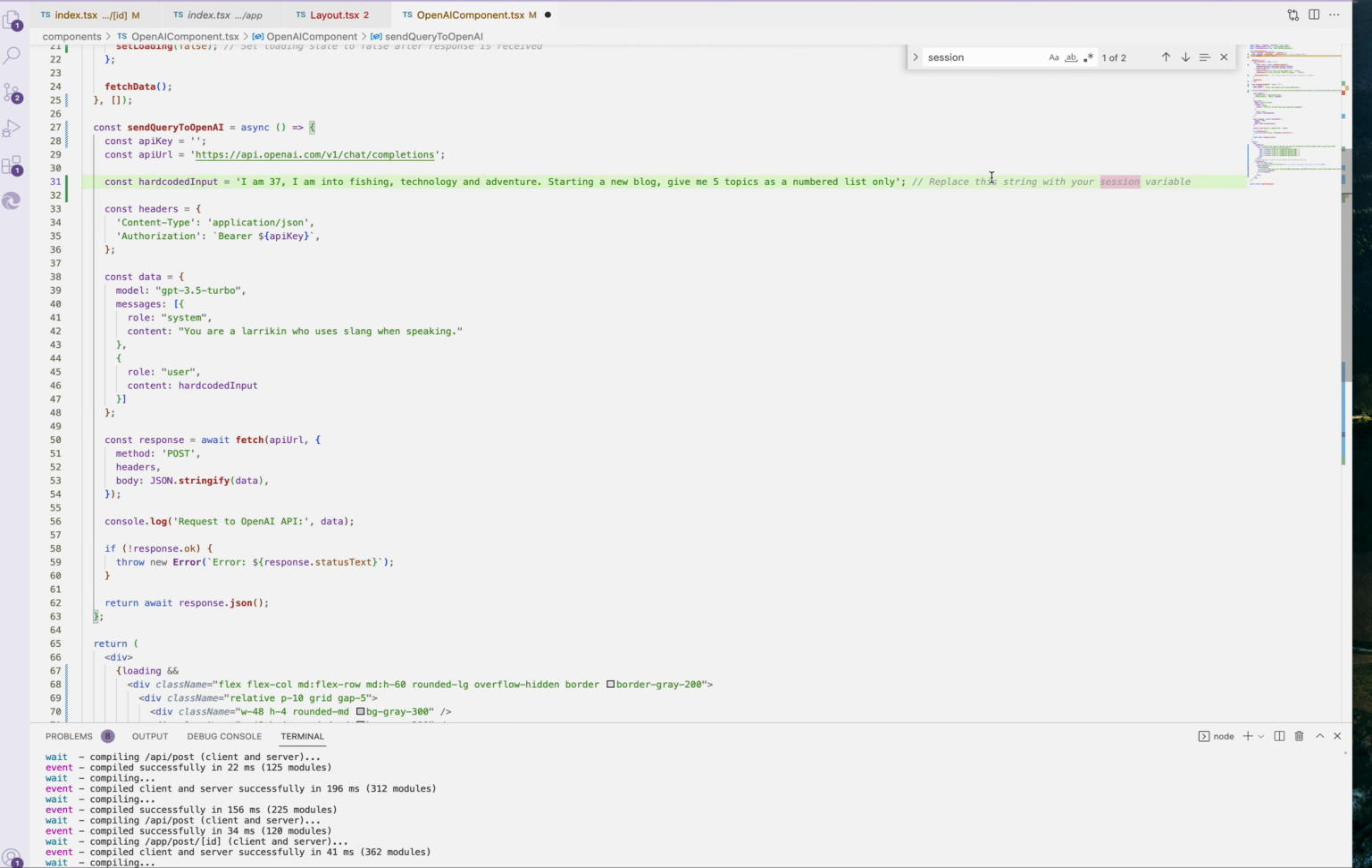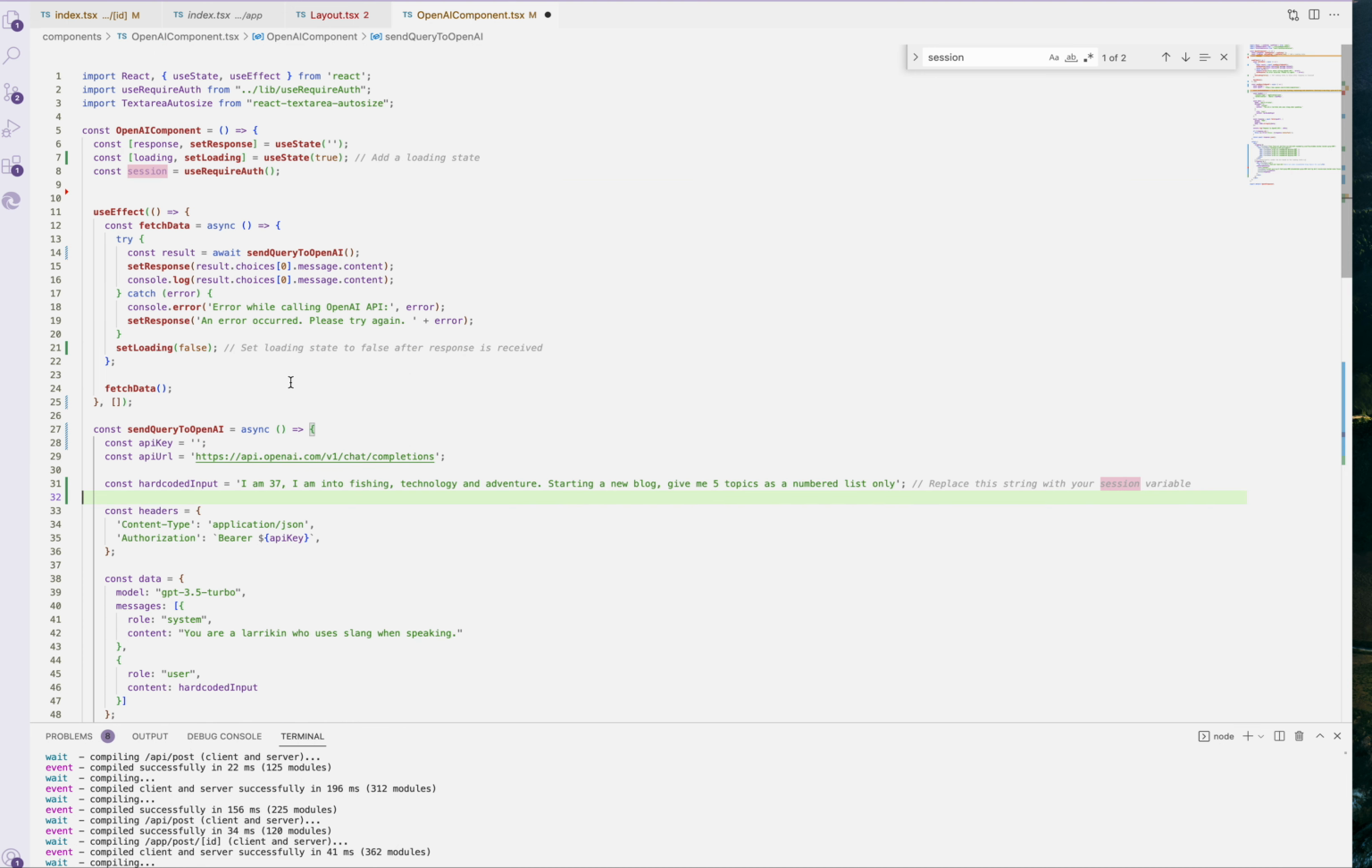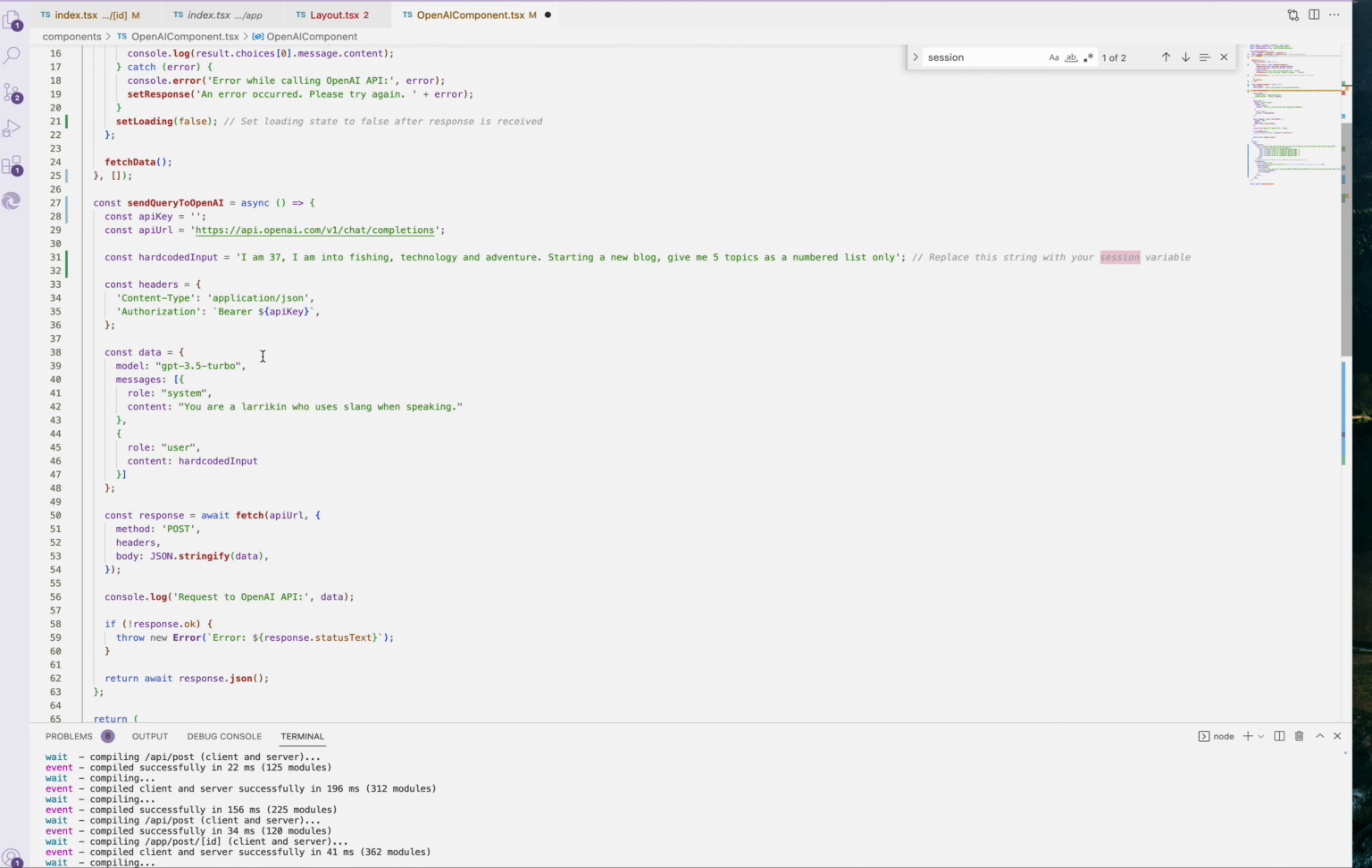You'll see that I've left the comment, replace this string with your session variable. Ultimately, I do have session available to me in this application here. If I scroll up, you can see that I'm bringing in require auth here from my library. I am bringing in the session using require auth. And then from the session, I could paste in the variables in here.